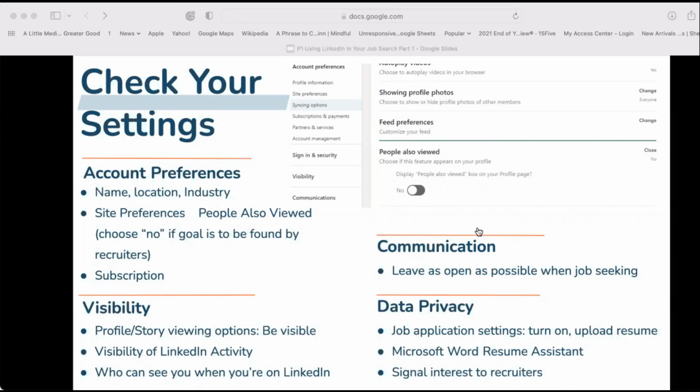Another setting to look at and decide what you want to do is communication. You want this to be, if you are a job seeker, as open as possible, so as many people as possible can send you messages while you are job searching. And then once you land a job, you can change this setting. And finally, for your data privacy, job application settings, when you turn on this setting, your answers are going to be saved and it will also upload your resume.